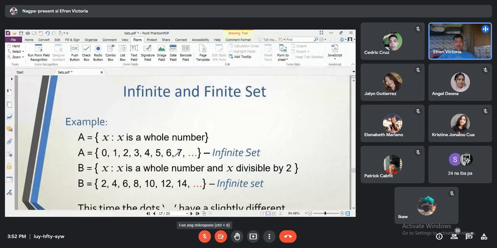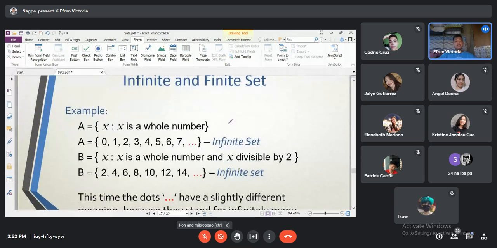So example naman ng infinite set is x such that x is a whole number. So kapag sinabi natin whole number lang, ano siya? Less than ano ba siya? Wala, di ba? So whole number, gaano ba karaming whole number? Hindi nga natin kayang bilangin, kasi continuous di ba? Pag binilang mo yan, hindi natin kayang bilangin yan. So that will be considered as infinite set.